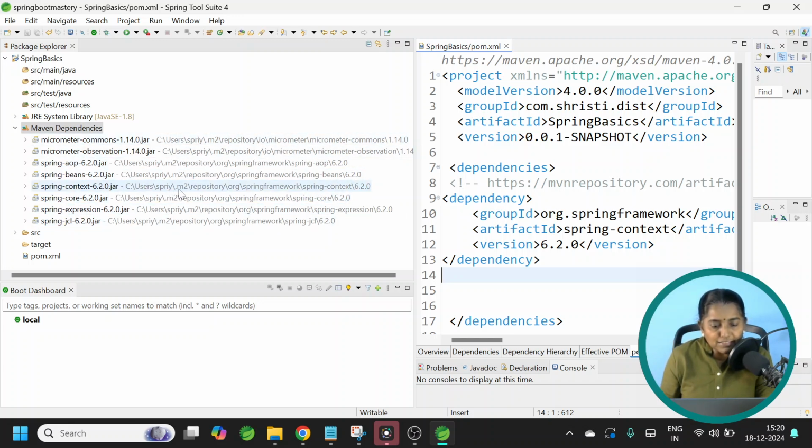We are having context, right? .m2 repository org Spring framework. Whatever you have got in group ID. Actually, I have not given. In their project, in their pom.xml, they have given the folder structure. Then Spring context. Spring context is again a folder. 6.2.0, that is again a folder. Inside that, the jar file is available.